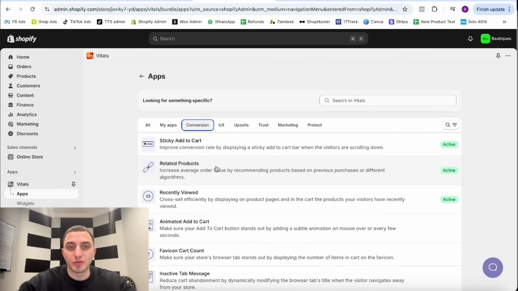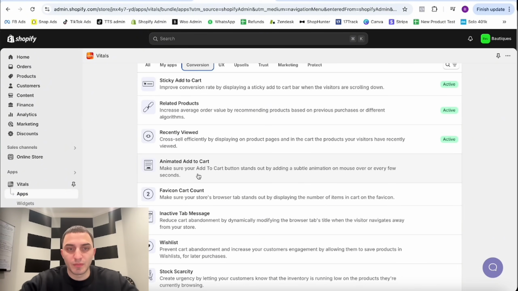So the goal of this is to increase your average order value. So for recently viewed, if a customer was looking at a different product on your store, then that product will show for them, which again will also increase your average order value. So for the animated add to cart, similarly to sticky add to cart, all this does is animates your add to cart button. For example, it will make it shake or any other type of animation.